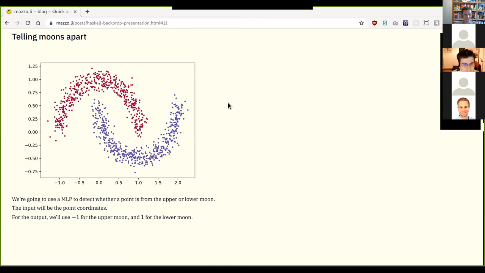Okay, good. So we go back to the original problem now. We have these two interlocking semicircles. We're going to call them moons because they kind of look like crescents. First of all, why is this test case interesting? It's interesting because some simple classifiers will not be able to tell them apart. For example, you can't divide these two moons with a single line, right? If you were trying to draw a line here that cleanly separates them, you wouldn't be able to.